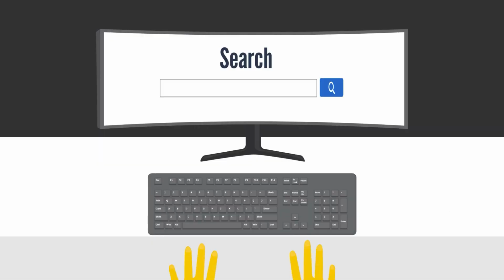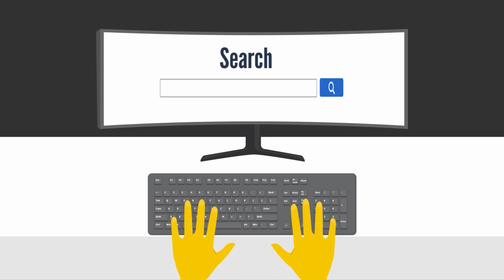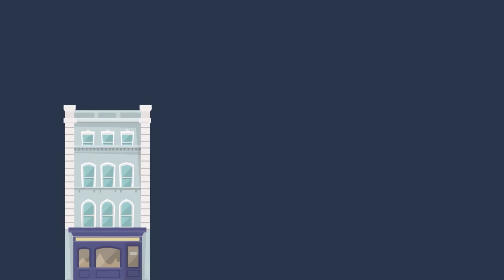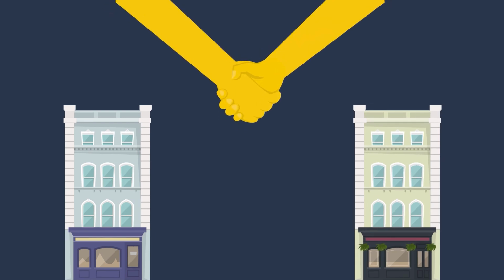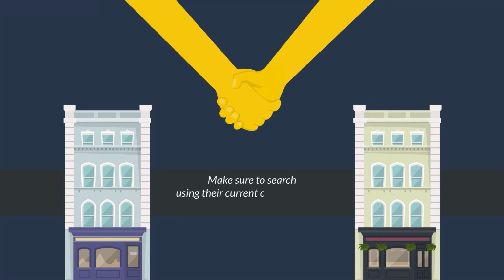Use search engines to look for the name of your former employer, along with keywords like 401k plan or retirement account. This might lead you to the current contact information for the plan administrator. If your former employer has gone through mergers or acquisitions, make sure to search using their current company name as well.